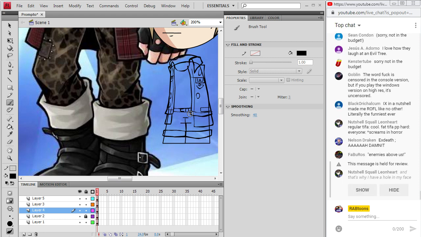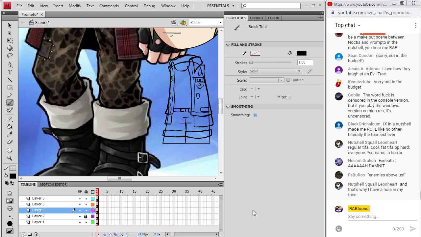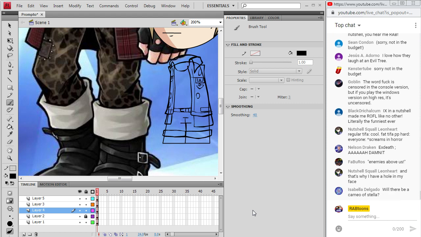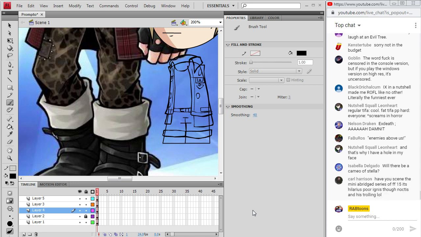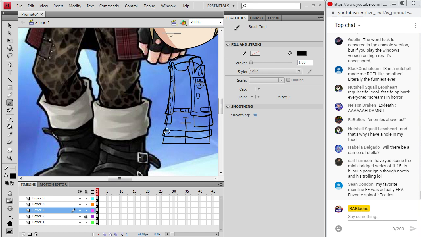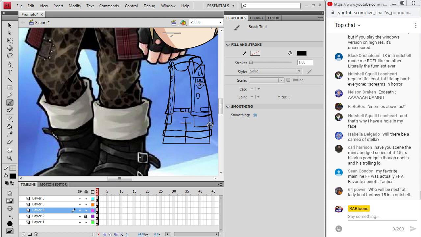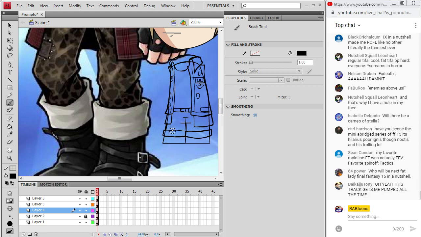Enemies above us! The word fuck is censored in the console version, but if you play the Windows version on high res it's uncensored. Huh. I did not know that. Well, remember, isn't it something like, it's a beautiful day, but a bastard's got to fuck it up or something like that?